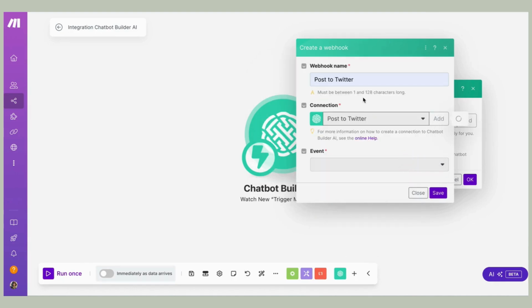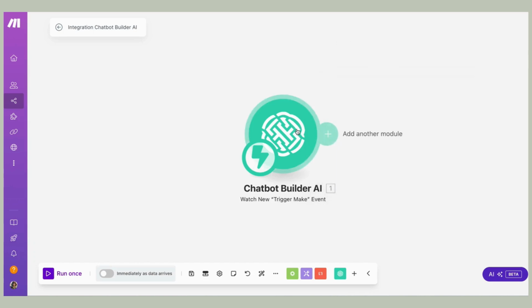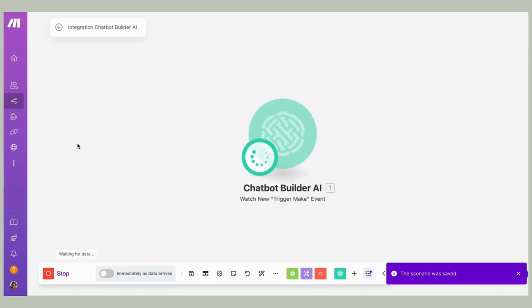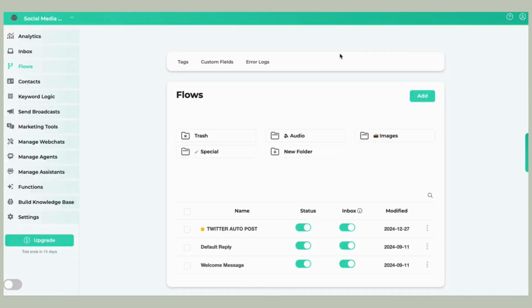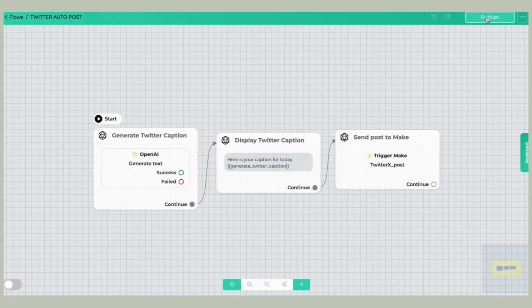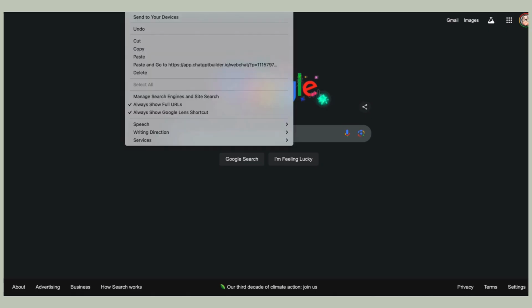You put that in there and save, and the event would be Twitter post. Save and click OK. So now that we have that here, say run once, it's waiting for data. And so let's go over and go back to our flows, Twitter post, publish our post, and then let's run it. Get the publish link, copy, paste it here, and let's run it.